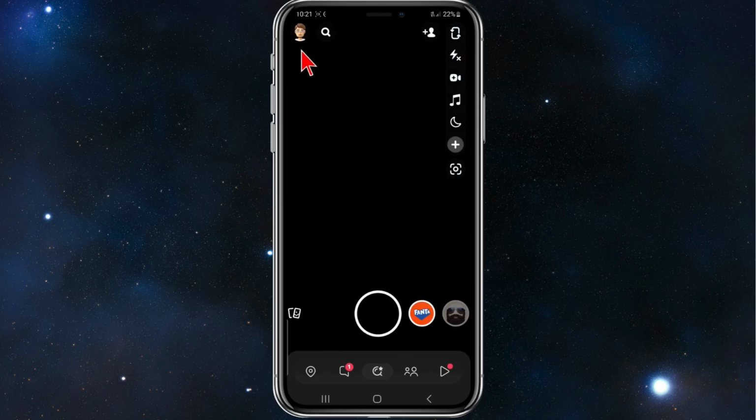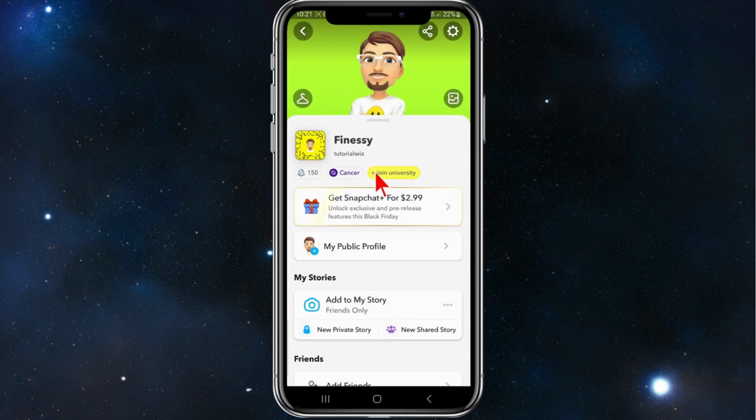Now you want to click onto your profile, and as you can see, my zodiac sign is Cancer. So in order to change your zodiac sign, you need to change your date of birth, and each date of birth has different zodiac signs attached to it. So if you want to change your zodiac sign, you must change your birth date.